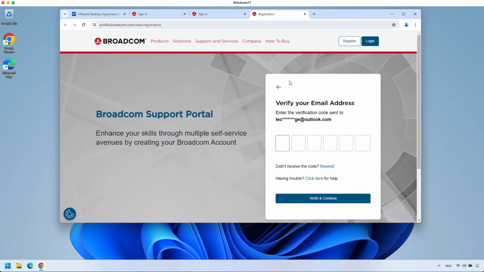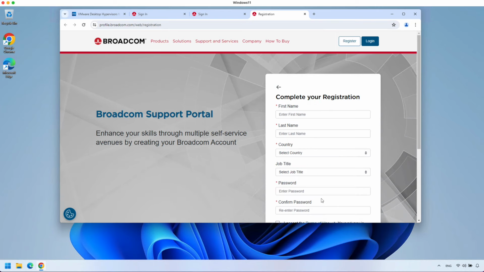Then you're going to get a verification email. So you're going to need to go to your email and look for that email that you received from Broadcom. In that email, there will be a 6-digit number that you can go ahead and paste in here. So this is the number that I got. You go to your account and see what email you got from them. If you don't see the email in a couple of minutes, make sure to check your junk mail. All right, so once you have that done, you can go ahead and click on verify and continue.